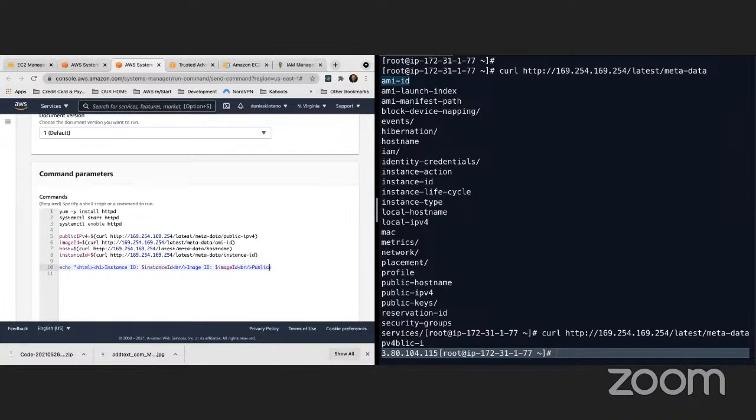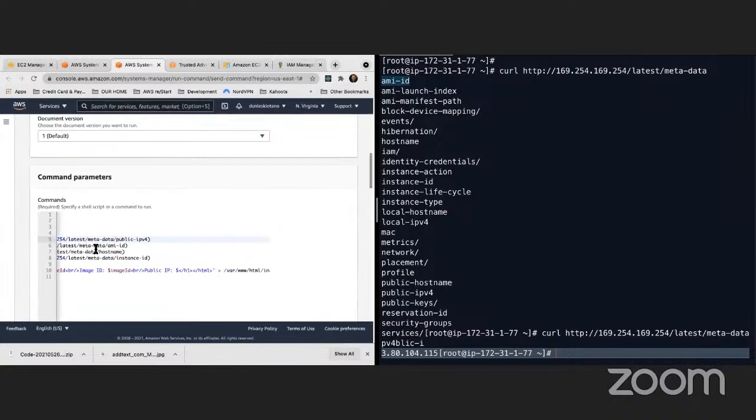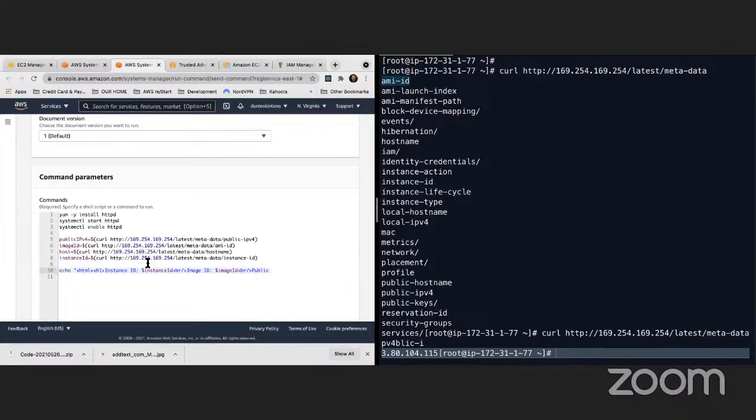Public IP, right, is going to be this one here. And I put a line break, yes. And then line break. And now we have the hostname, host. Okay, so we have the 4 values there.